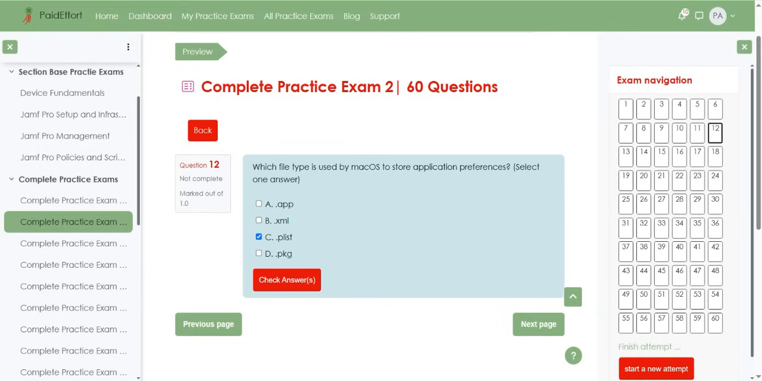Although .plist files often use XML formatting, the actual file extension remains .plist, not .xml. So even if the contents look like XML, the system still expects and reads them as .plist. Lastly, .pkg files are installer packages used to install software, not to retain user settings. So the correct and specific format for storing preferences on macOS is the .plist file.